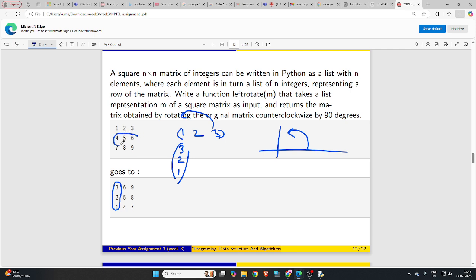Similarly for 4, 5, 6, it is coming here as 6, 5, 4. Now 7, 8, 9 will come here as 9, 8, 7. Do you understand the counterclockwise rotation by 90 degrees? We will just flip that one, one row we will just rotate. Row wise we will take it and rotate it. It will make a column wise element, but the last one will be the first one.